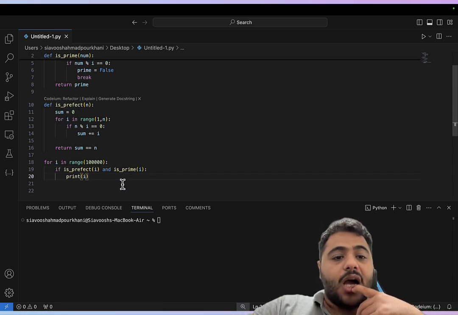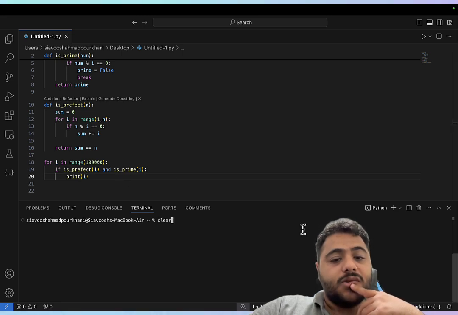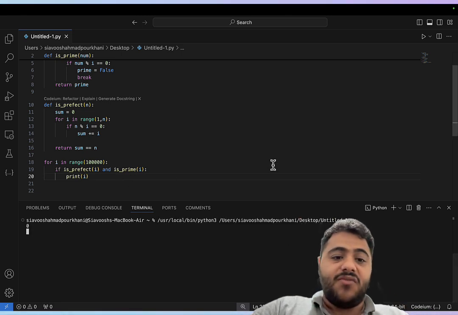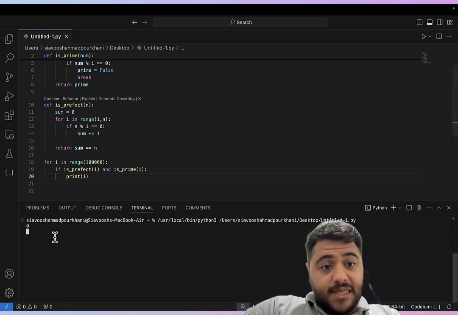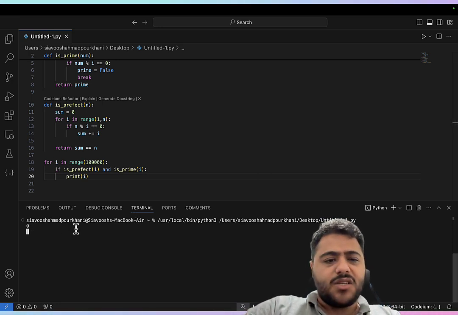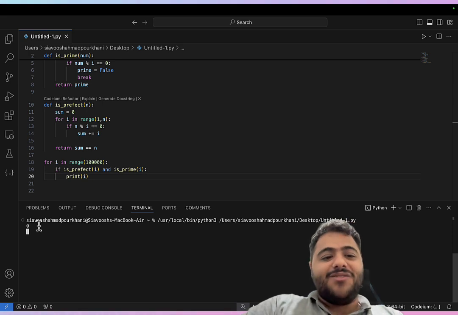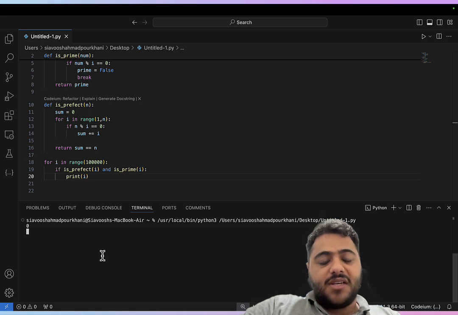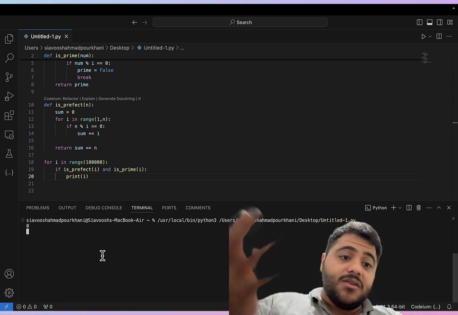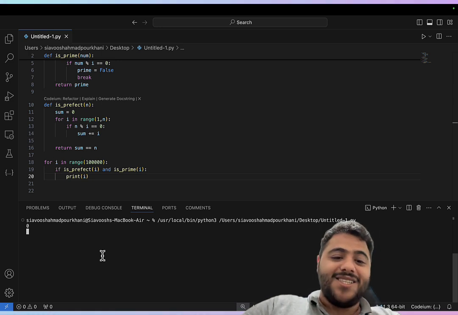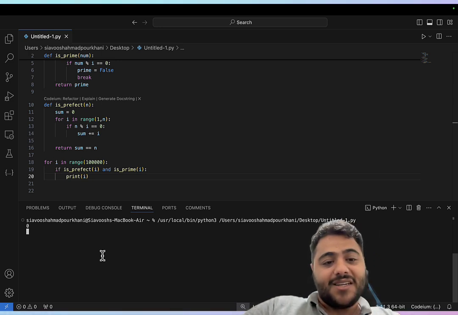So let's run it and see which number is perfect and prime at the same time. 0 is not prime actually, but it is perfect by the definition. So we can see the 0 here. And I believe there is no other number that has two conditions so far. You can just wait and see what's happening here.